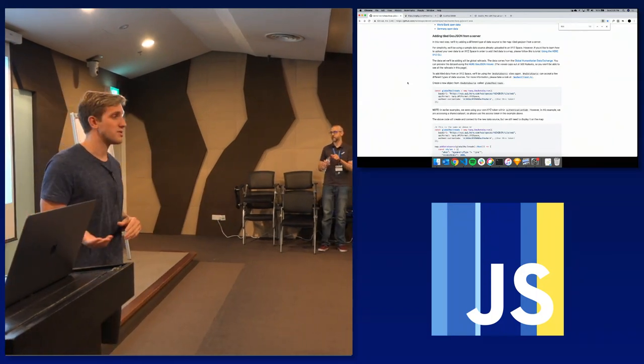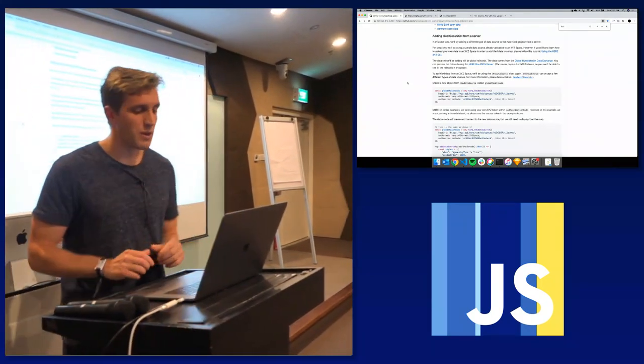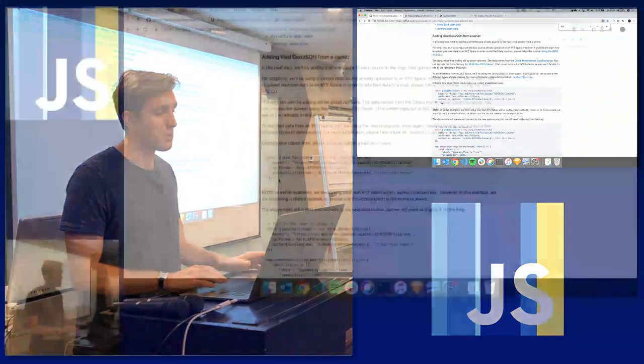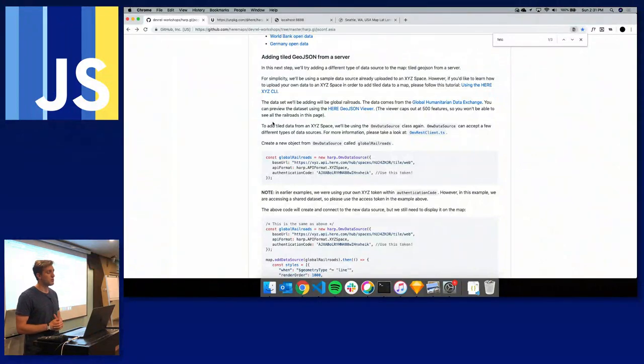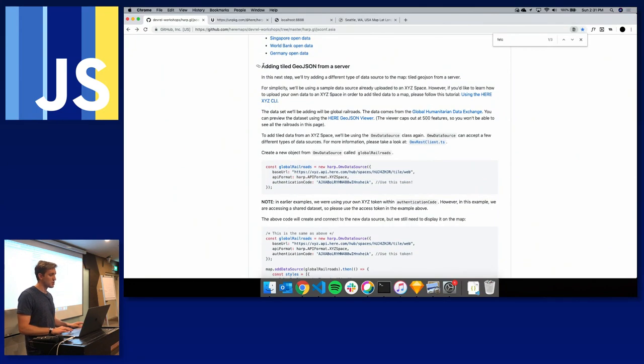So in this next exercise, we're going to actually want to add a tiled data source. And to do so, we've already set up a data source for you. It's going to be global railroads all across the world. And to do this, you'll want to actually use another harp.omv data source. So right here in the section adding tiled GeoJSON from a server, I'll want to copy and paste this global railroads variable.